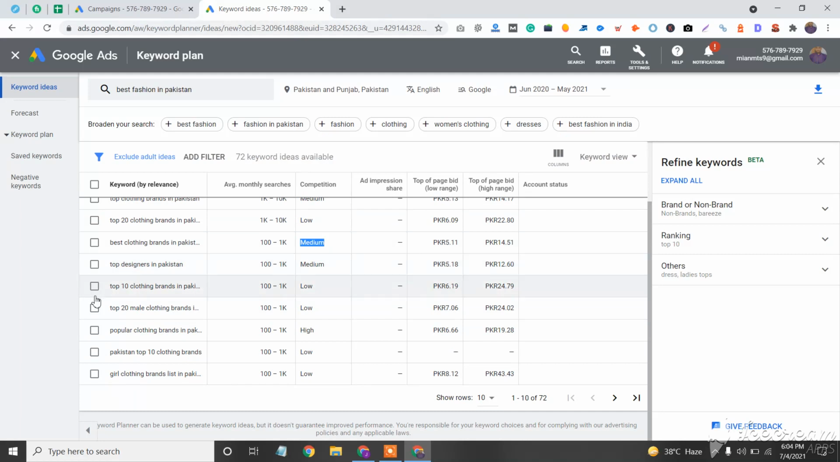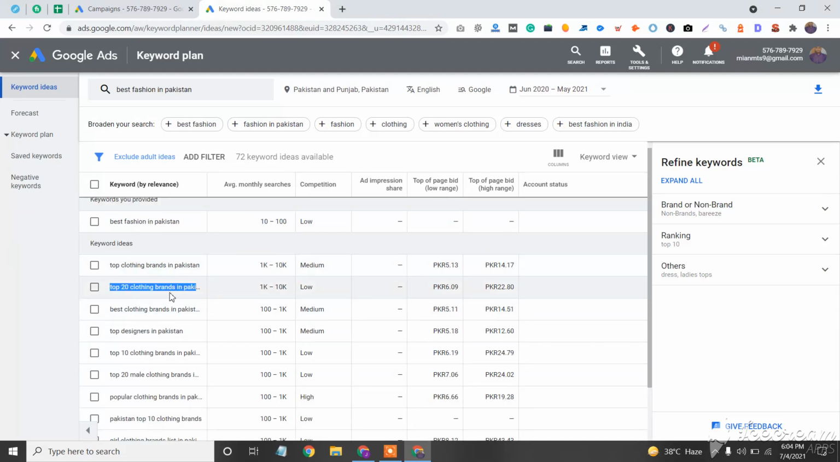See the next keyword. For example, top 20 brands in Pakistan. So it is a good keyword. Check monthly searches, 1k to 10k, and competition is very low.